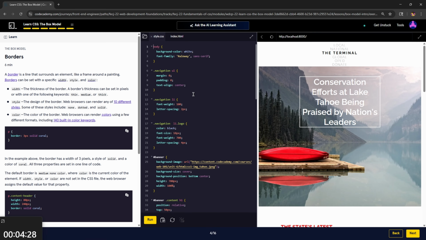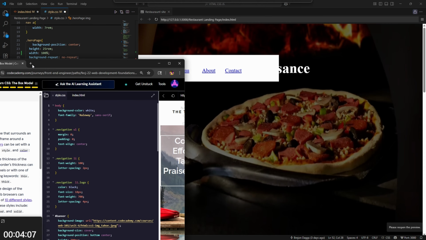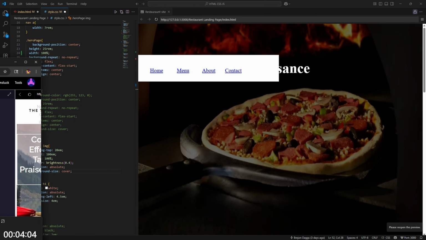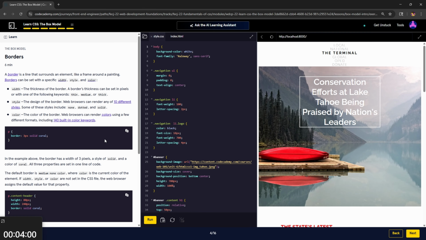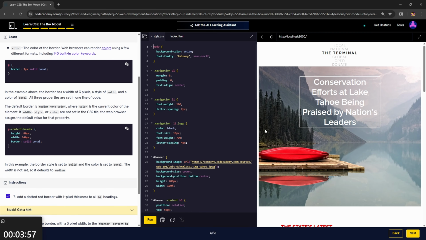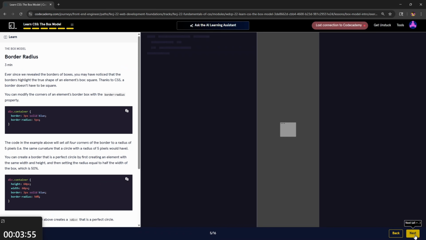Okay, a border is a line that surrounds an element like a frame around a painting. Borders can be set with a specific width, style, and color. The thickness of the border can be set in pixels or with one of the following keywords: thin, medium, or thick. Why not? Border 3 pixels, solid, coral. So, see, we have this in the way. Border is pretty straightforward, I feel like.